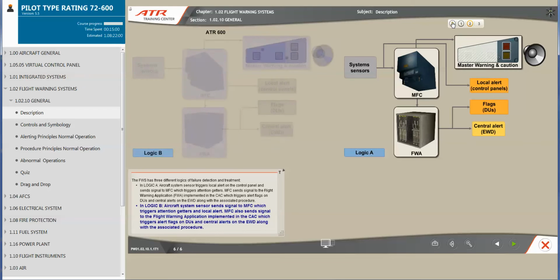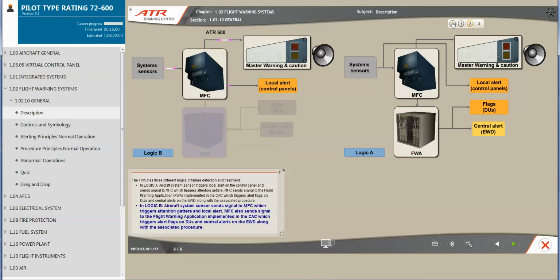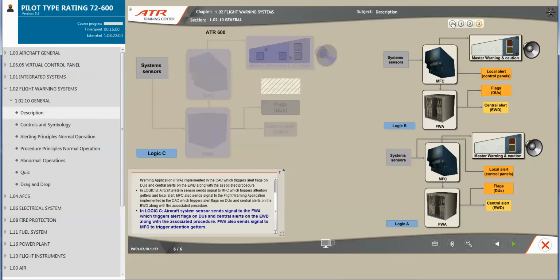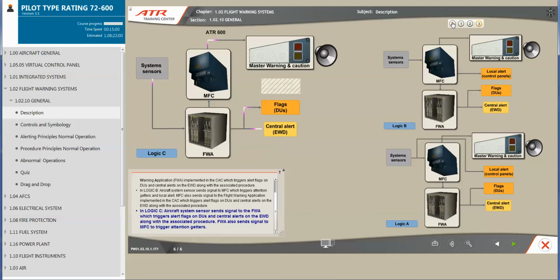In logic B, the aircraft system sensor sends a signal to the MFC, which triggers attention getters and local alert. The MFC also sends a signal to the flight warning application implemented in the CAC, which triggers alert flags on DUs and central alerts on the EWD along with the associated procedure. In logic C, the aircraft system sensor sends a signal to the FWA, which triggers alert flags on DUs and central alerts on the EWD along with the associated procedure. The FWA also sends a signal to the MFC to trigger attention getters.